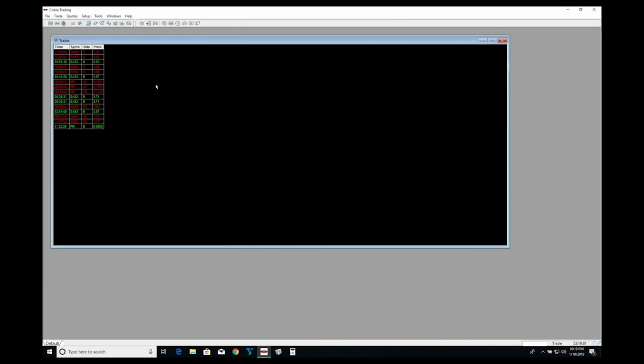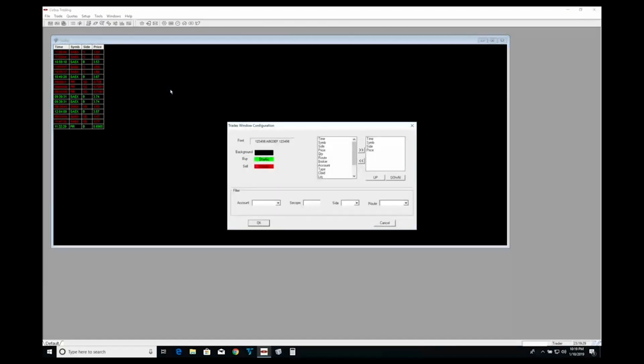Then if we go back and right click and choose configure, we can choose the font and background and colors that we want right here, or if we only want to see certain symbols or certain sides or routes. We can also change our columns right here so you can see your P&L per execution, liquidity type, security type, ECN fee, and so on and so forth. These are the 4 that I look at just because I want to see the execution, and that's it. Then you can order those around by clicking up and down right here as well. And that's it for the trade window.